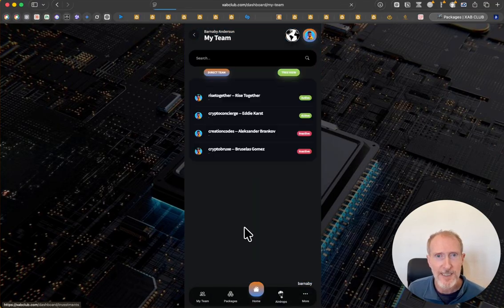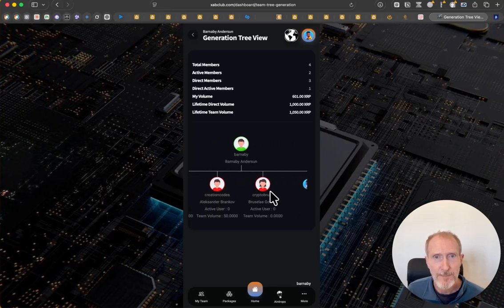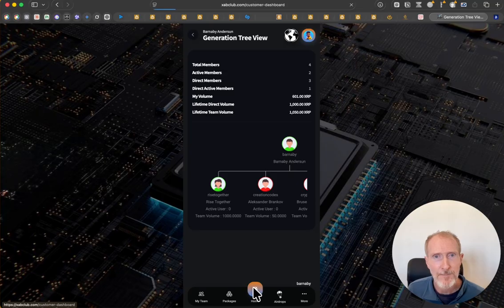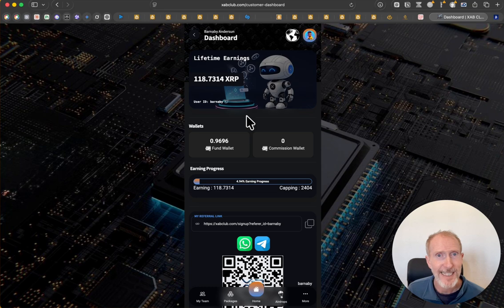Over here, you can see I have a team, and there's even a tree view as well. Look at this. So you can see there's my team. It's growing, which is very cool. I can click on the home button. This always pops up when you log in, the little Bangkok event that you might want to get your ticket for. That's what the XAB team are doing. But if I want to grow my team, I click on my little referral link.